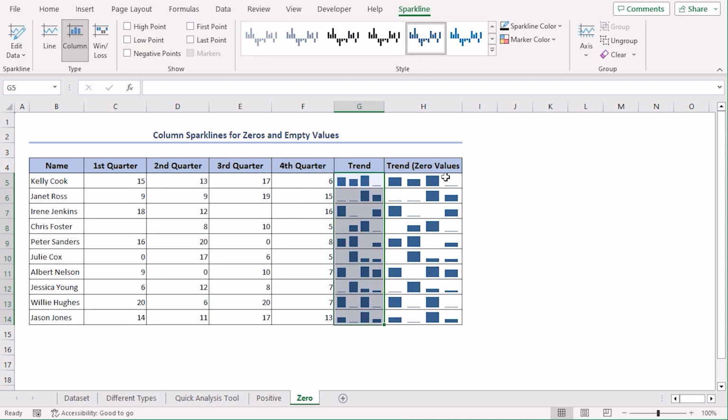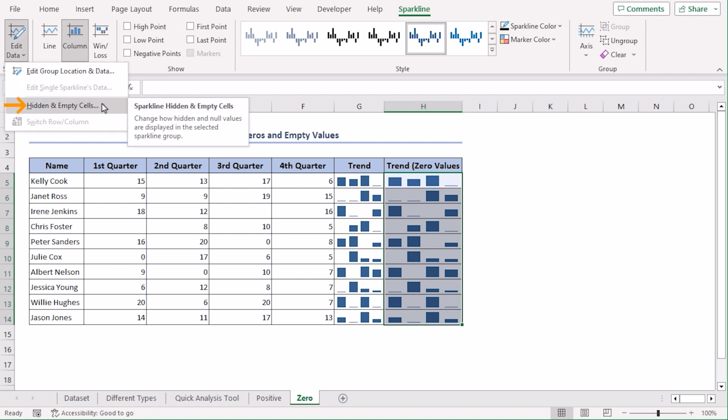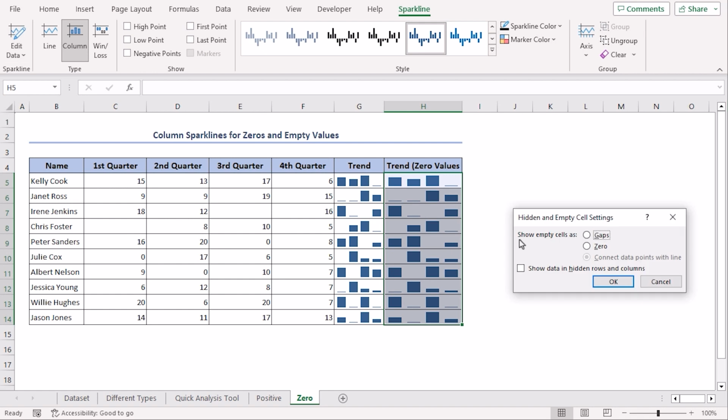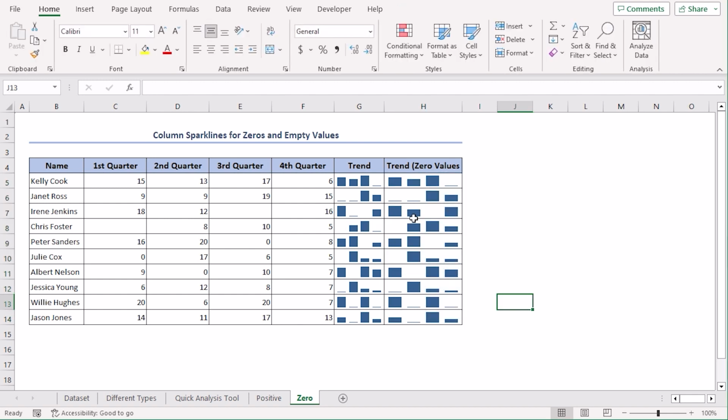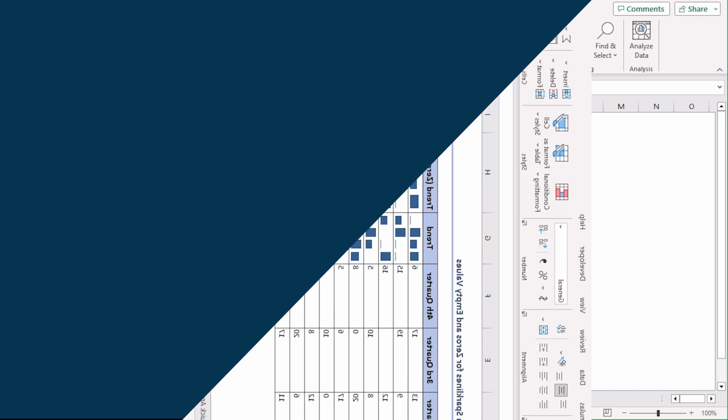There we are. Now click on this column Sparkline, and from the Sparkline tab, go to Sparkline group and click on Edit Data drop-down. Go to Hidden and Empty Cells. You can see that it's written here as Show Empty Cells As. Let's click on 0. Okay. Now we can see the difference here. 12 was considered as the lowest. Now 0 is considered lowest. And here 5 has a different value as column Sparkline.